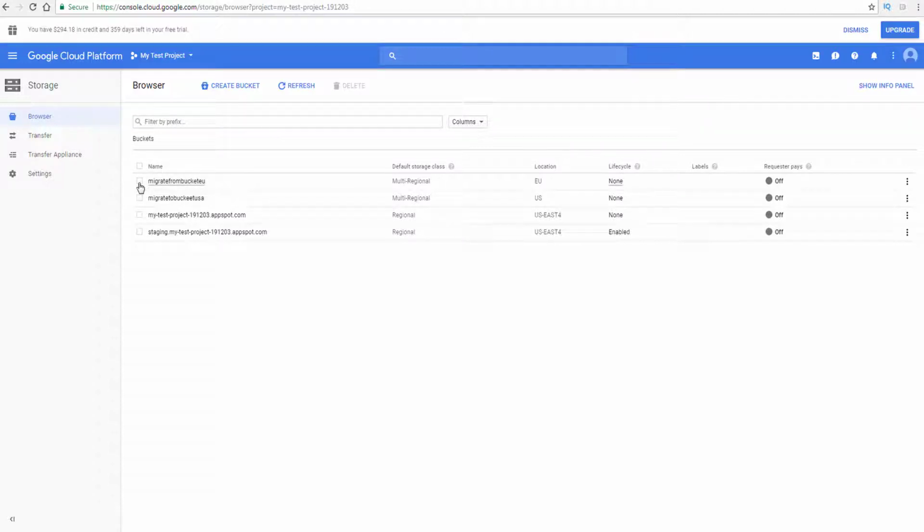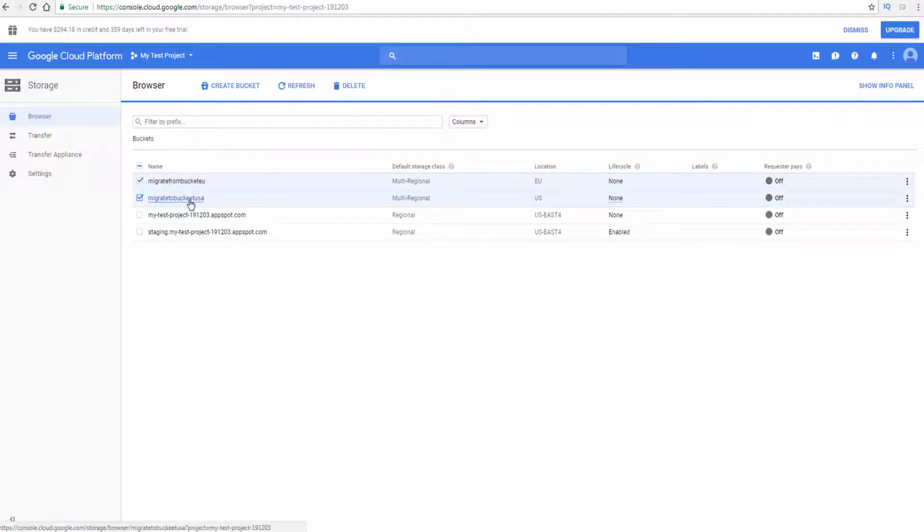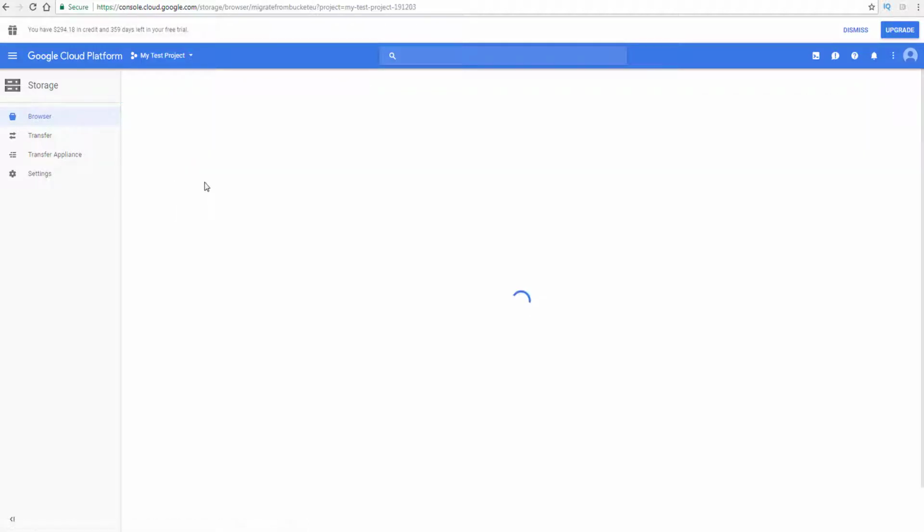Under buckets, you can see that I have two migrate buckets. I just created two buckets so that you don't have to watch me create buckets again like I did in the previous demo. I have a migrate to bucket and a migrate from bucket. What we're going to do is migrate files from Europe to USA.